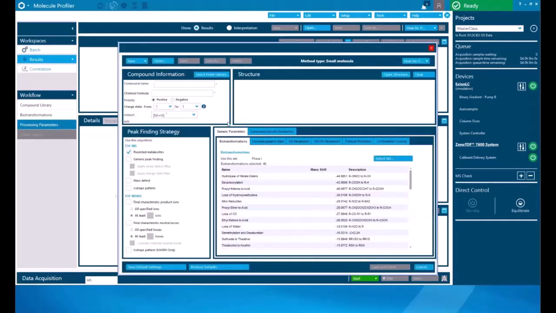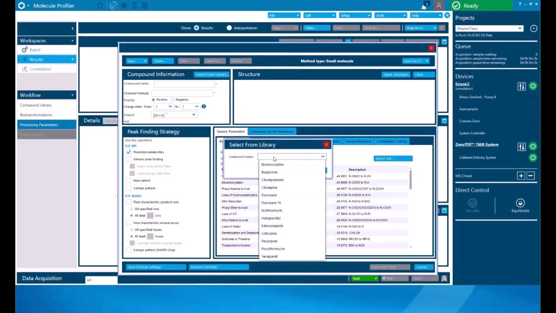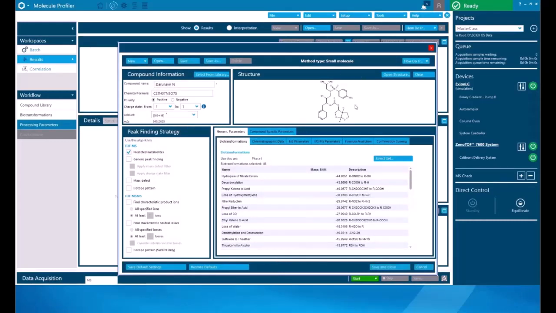So you click on processing parameters. This is how this window shows up. It shows already the method type is small molecule, but if you want to change, you can change right here. Small molecules, ADC, peptides, or oligonucleotides. So in this case, it's small molecule. I'm going to pick up the compound information from the library. We picked up darunavir. And so it will pop up the structure, the chemical formula, charge state, adduct, the m/z.